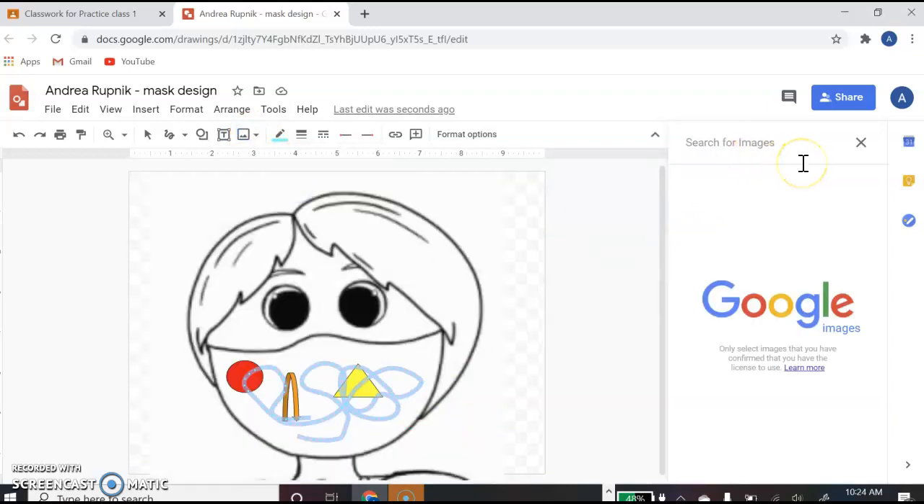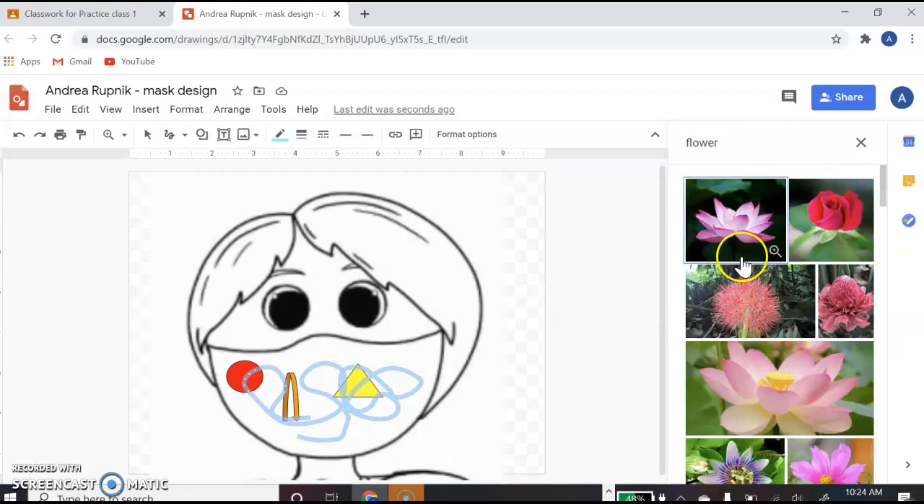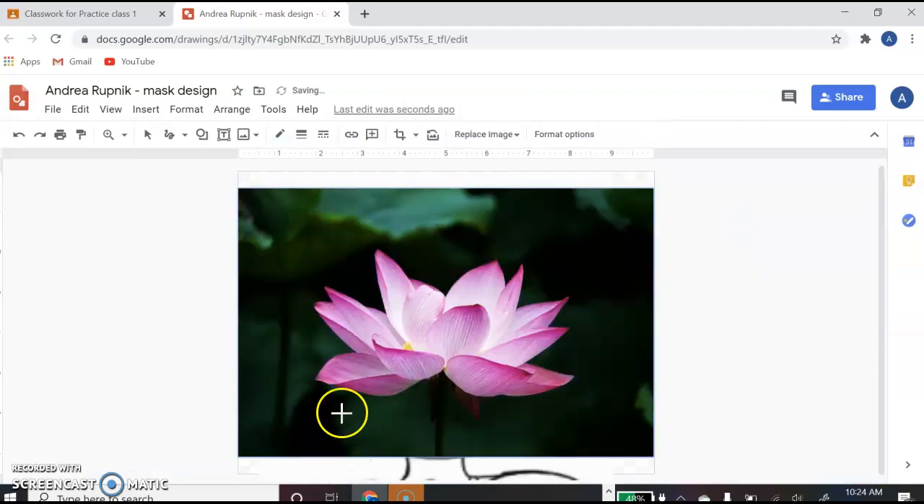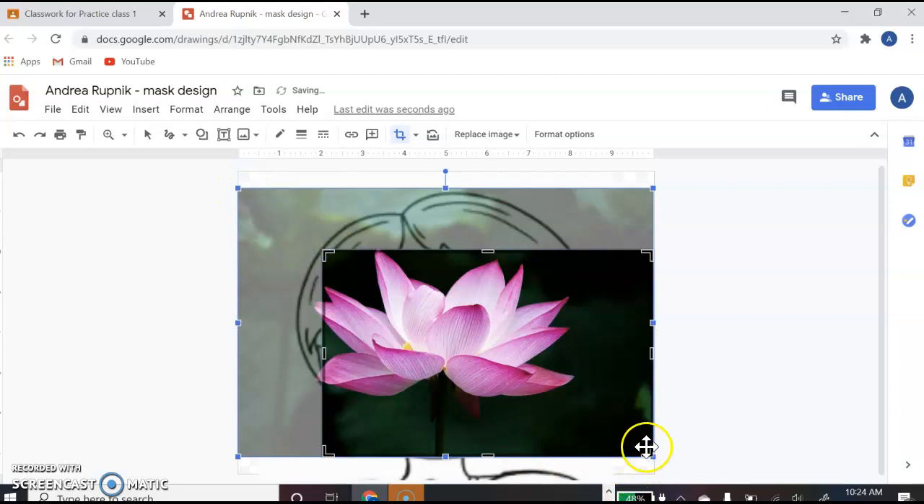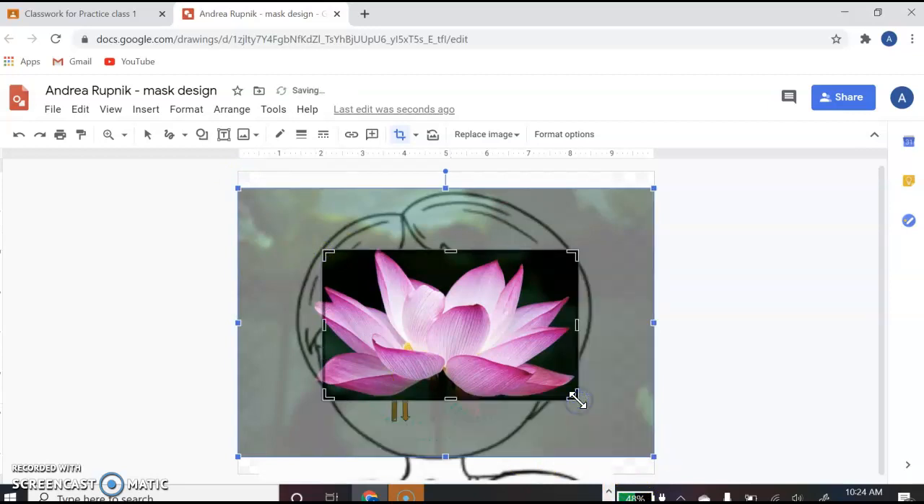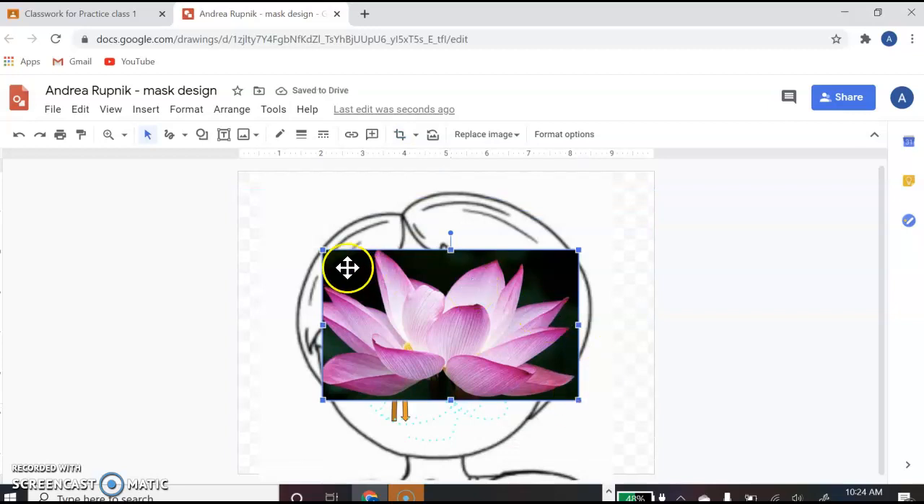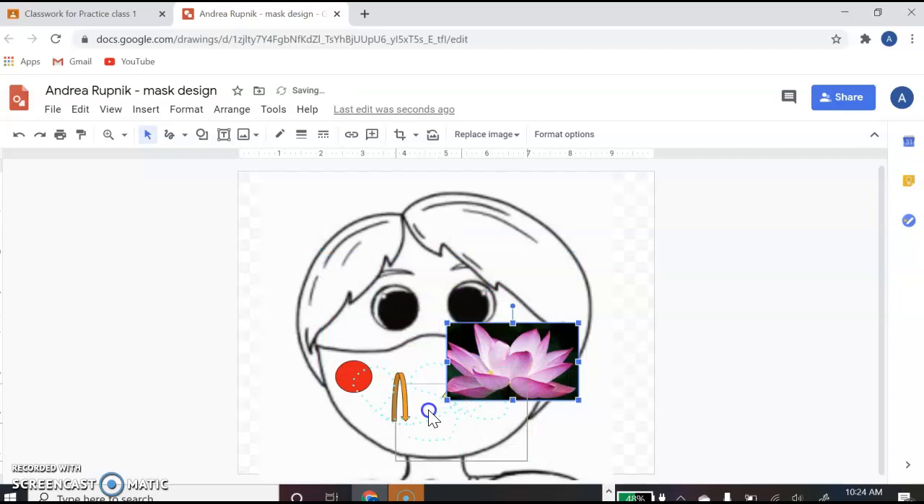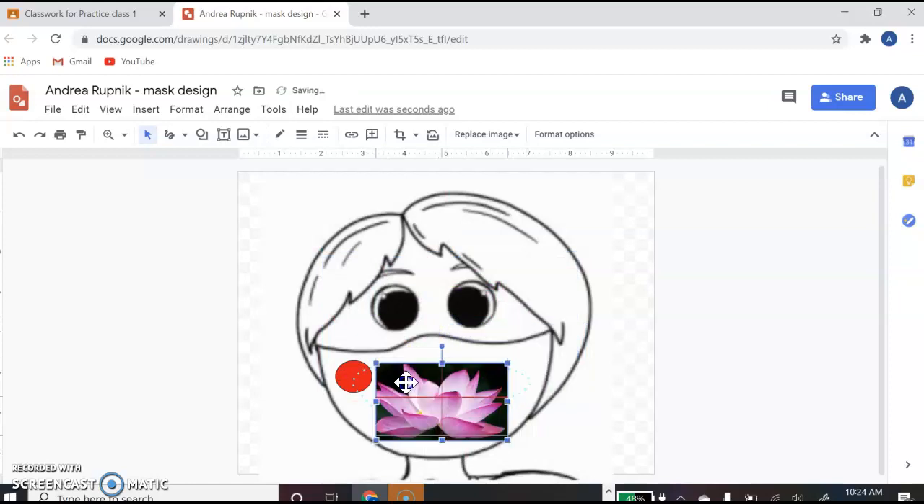And maybe you want to put a flower on your mask. So you'll get a flower and you'll click your button and it'll pull that flower up over here. I'm going to crop it. So I'm going to go to this button here and click crop. We're going to shrink down this flower, just like that. And then I'm going to go to the sides and make it even smaller. And I'm going to put my flower on my mask here.